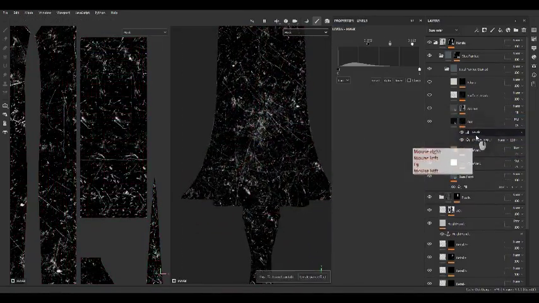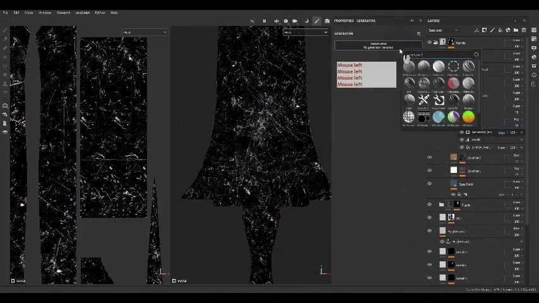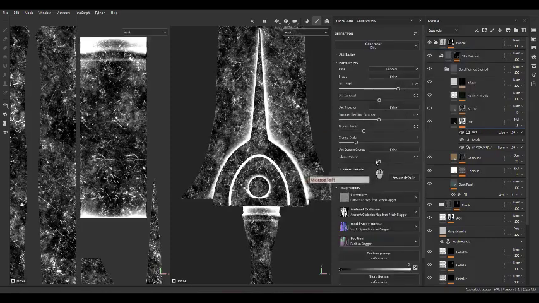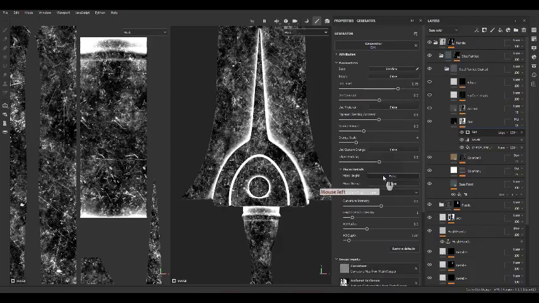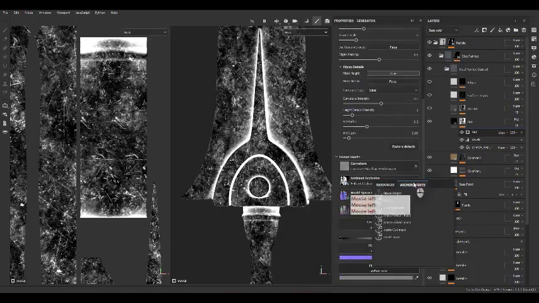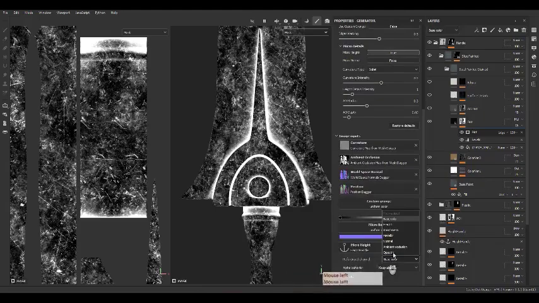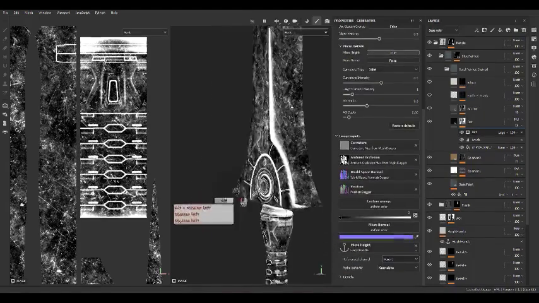But maybe we can add a generator, change the blending mode to linear dodge, and let's use the dirt generator as well, and turn on macro height. Go to the macro height again, and in here, let's load the height handle. That's it. I'm going to reference it to channel, and boom.